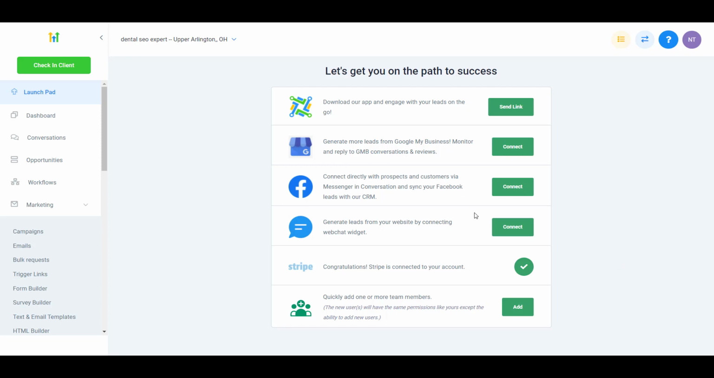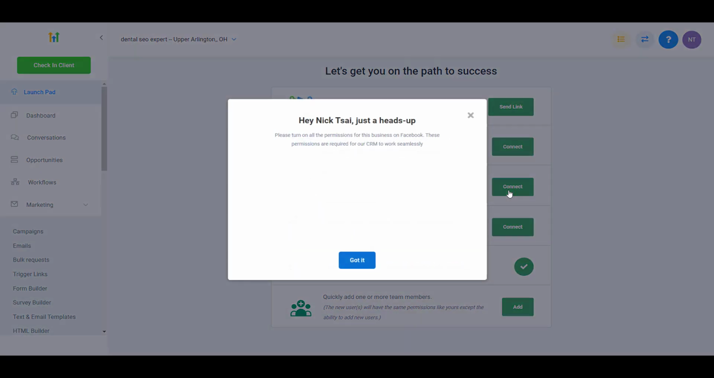So the first thing you want to do is go to the Launchpad, right? This is the quickest way for you to do all the integration. Then you click on this one. You can find "connect directly with prospects and customers via Messenger," right? So you just connect this one.